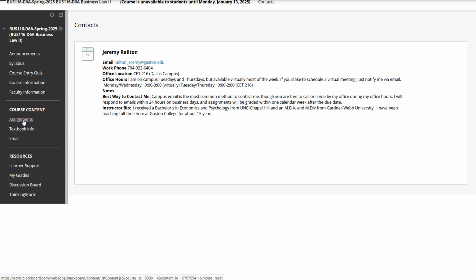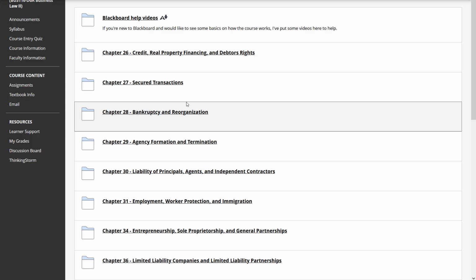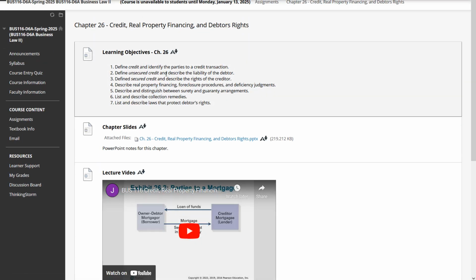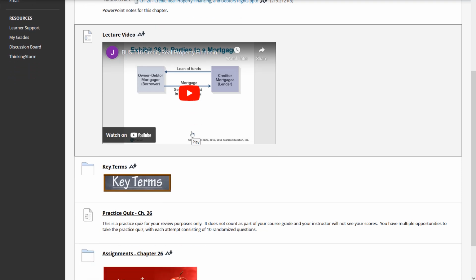So we've done all that. You can look at my faculty information. It's redundant. It's the same thing that you'll find in the syllabus. And then launching into the course material, the structure will be very similar to what you've seen already. You jump into a chapter, you got learning objectives, you got the PowerPoints, you got a lecture video where I talk you through the material.